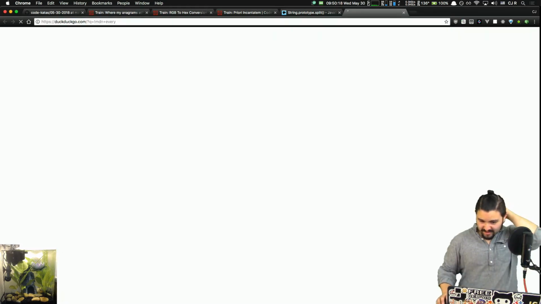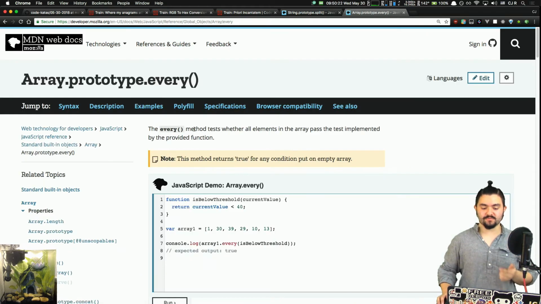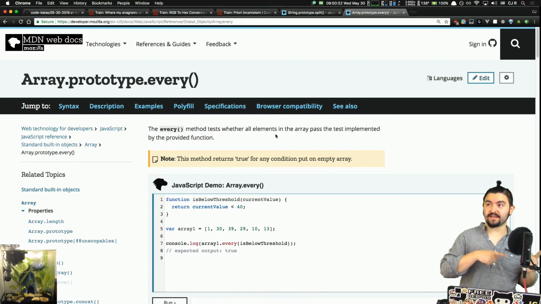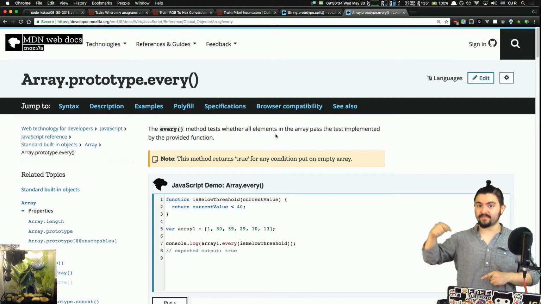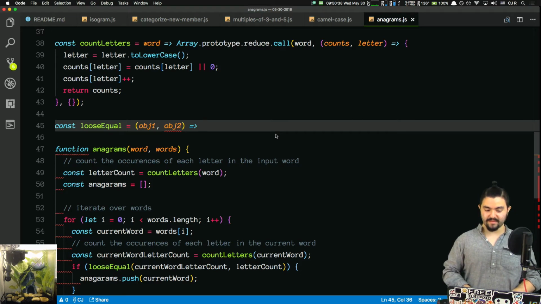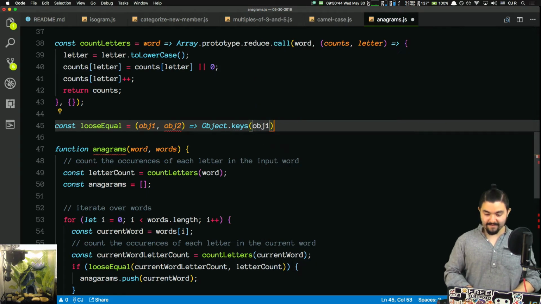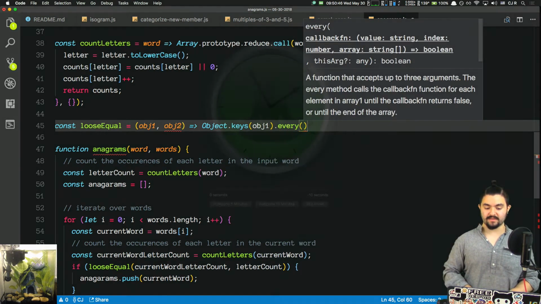Is every a thing? Yes, it is. So every method tests whether all elements in the array pass the test implemented by the provided function. So we're going to use every on the keys of the first object to make sure that its values are equal to the values of that given key in the second object. So we're going to say Object.keys of object1 every. This is going to give us the letter.